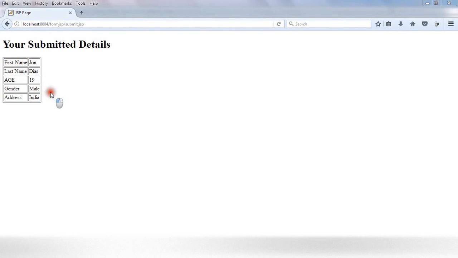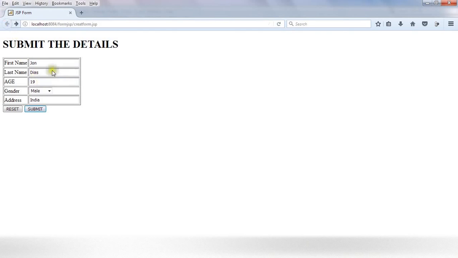In this way you can create a JSP form and submit the content of the form into another page. Now if you want to reset the data, you have to click on reset. So friends, in this way you can create a form.